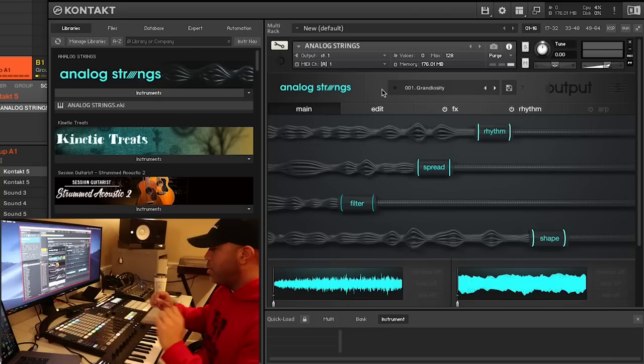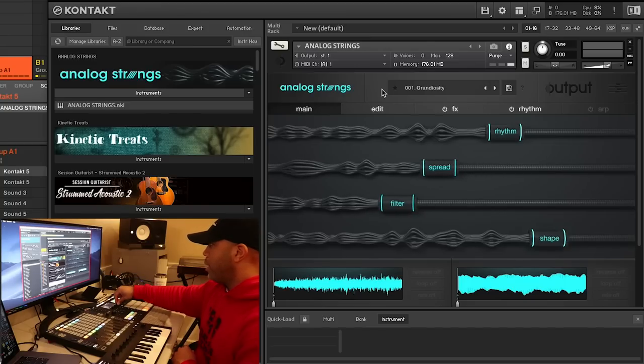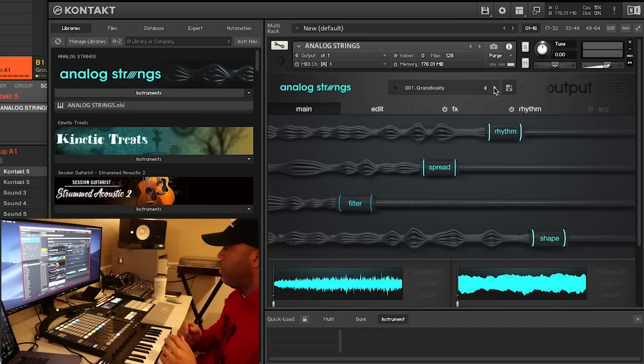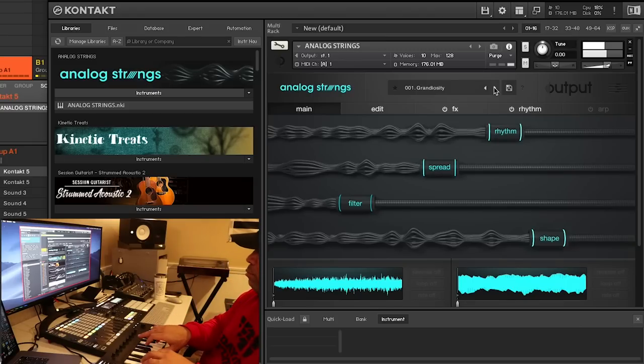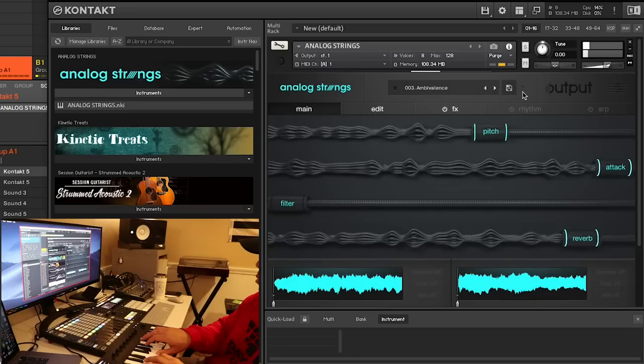Now, if I'm using this or whether I'm using the machine, it doesn't matter. That's a good thing about the NKS standard. Let me play a little sample from the first preset that loaded. Let's try another.